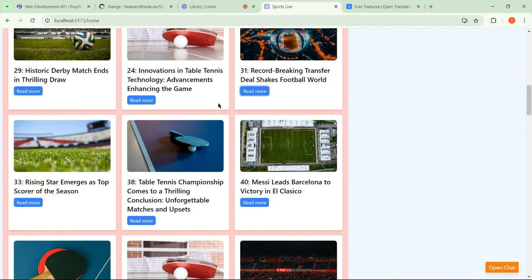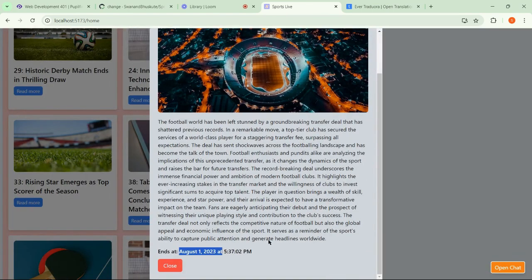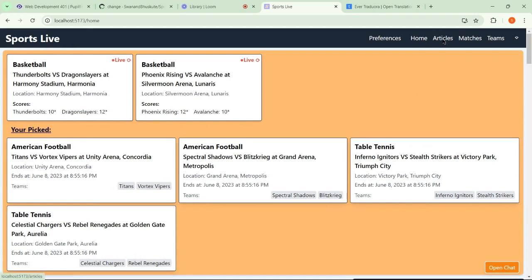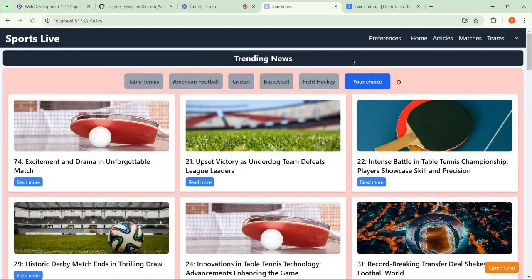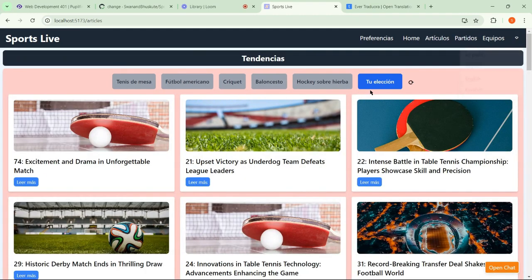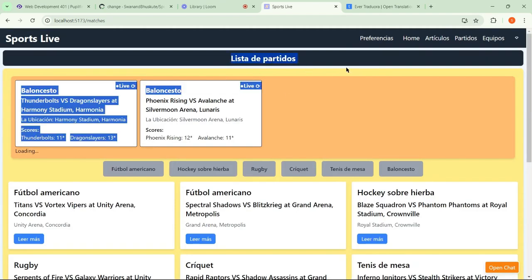If we go to other routes, we can see currently this is in English. If we switch to Spanish, all the terms get translated to Spanish. If we go to matches, that is Partidos, we can see this is Spanish. Earlier it was in English. The match list also gets translated to Spanish.